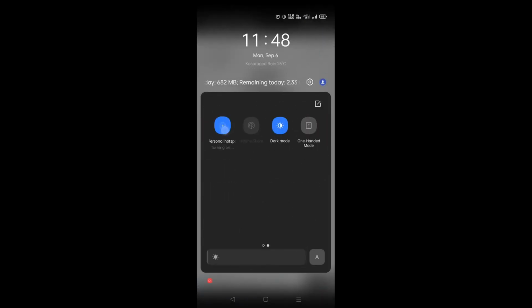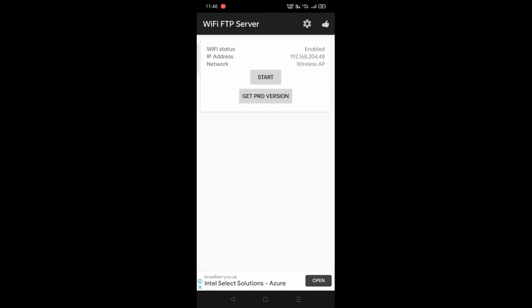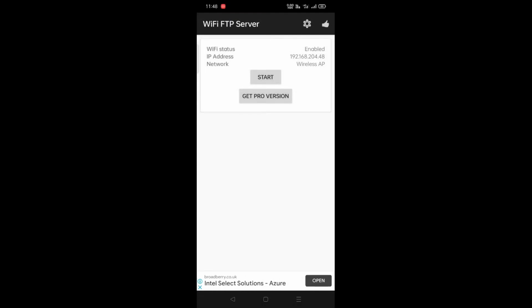All I need to make sure is that my desktop and the Android phone are connected to the same network. Here what I'm going to do is turn on my mobile hotspot and connect my desktop to my mobile hotspot. So once I make sure that both are on the same network, all I need to do is click on the start button, and as soon as I press the start button, it shows me the server URL and the FTP details. So here all I need to take care of is the server URL.